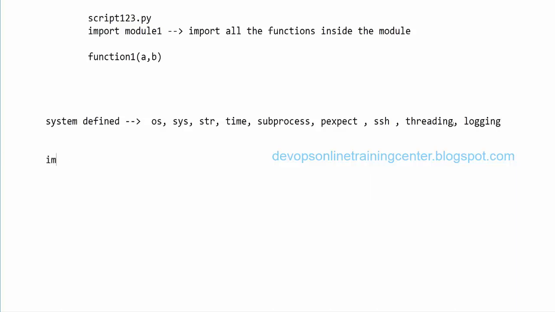You can directly call the module as import os or import time, right? So there will be a lot of functions associated with each module, right? So what is the other module? Commands. So these are some of the modules which are already available in the system. We can directly use the functions inside the module, right? And there is something called user defined module.